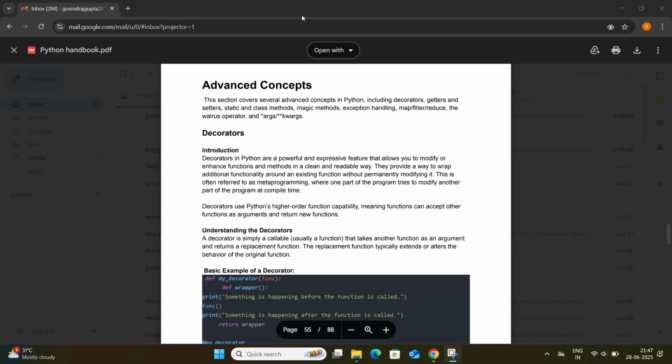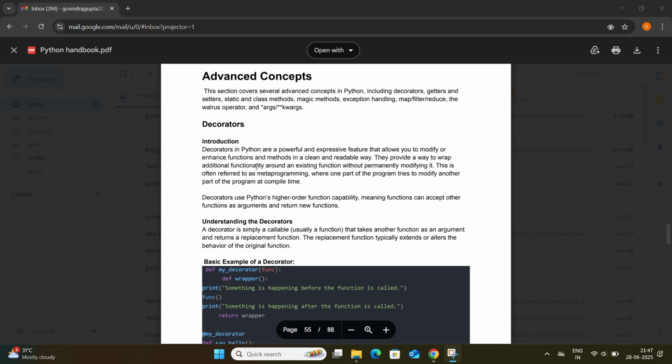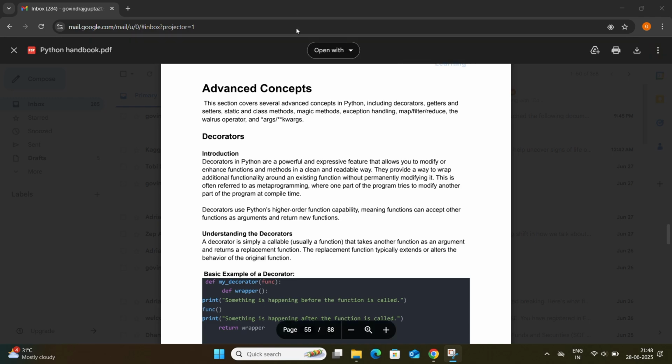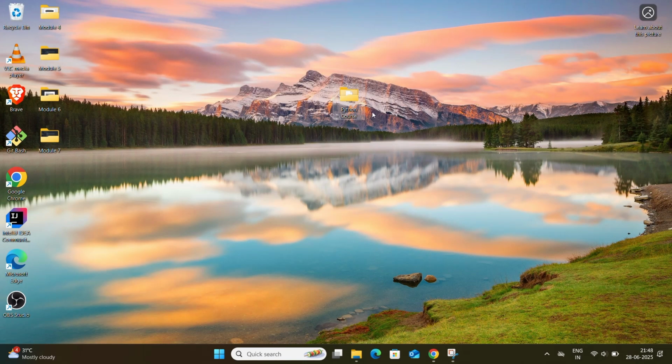Welcome back. In this section, we are going to explore a powerful and elegant feature in Python, which is decorators. Now, don't be intimidated by the term, even though decorators sound like an advanced topic. You will see how easy and useful they are once we break them down together. So, what are decorators? In simple terms, decorators let us add extra functionality to existing functions without changing their code directly. Think of them like a wrapper that modifies or enhances the behavior of a function.